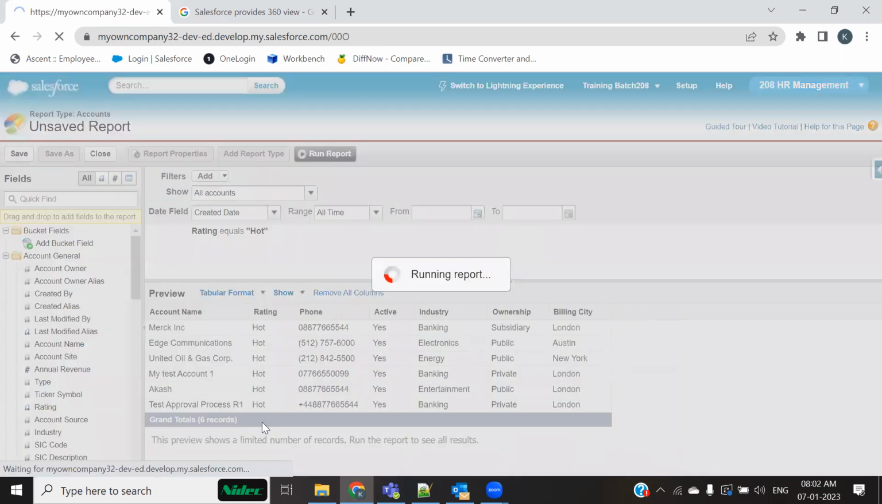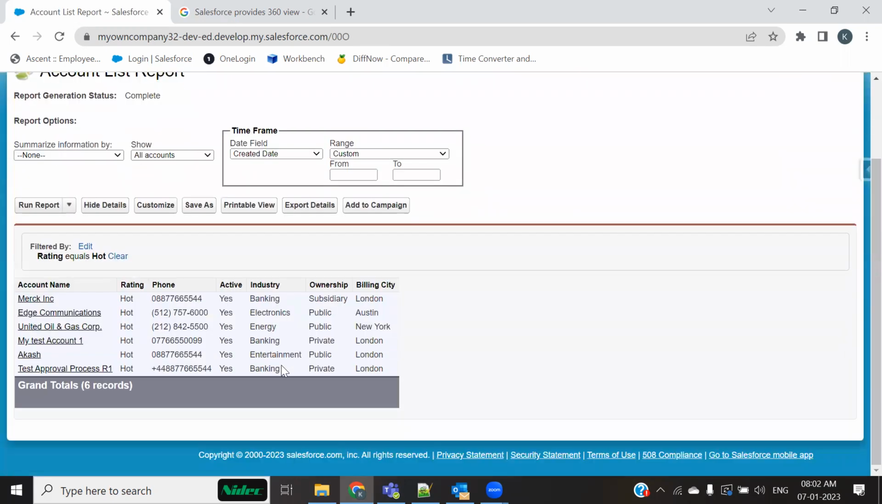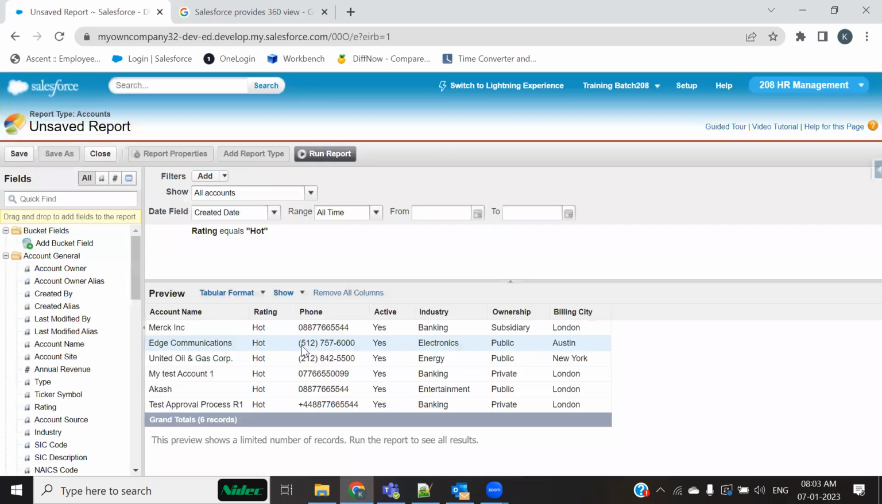Let me run this report. Now if I run this report, I can see only those account records where the rating is hot. The rating is hot, right? That is what a field filter means. Now, can I apply one more? Yes, of course. There's no limit.